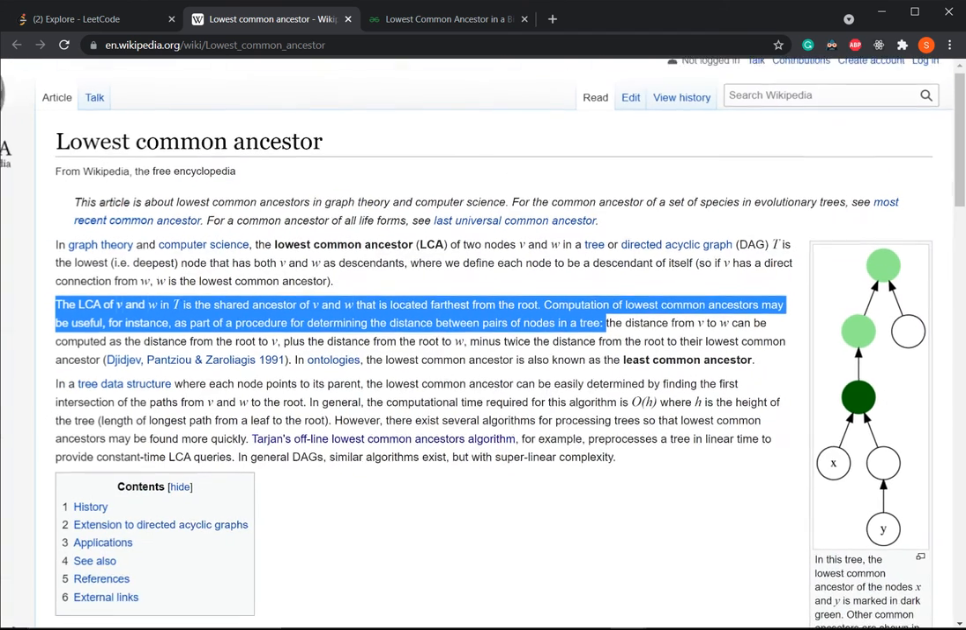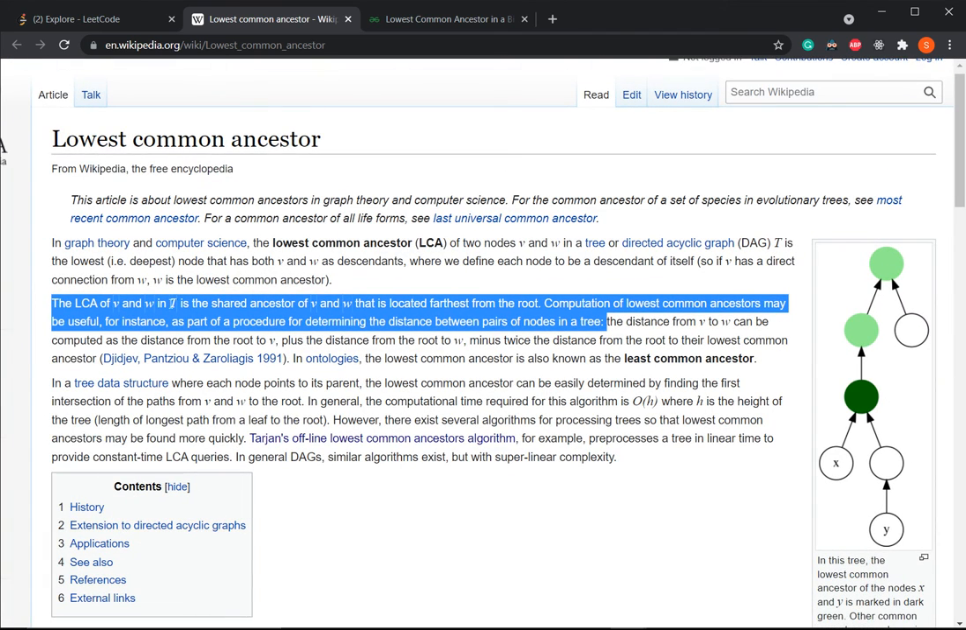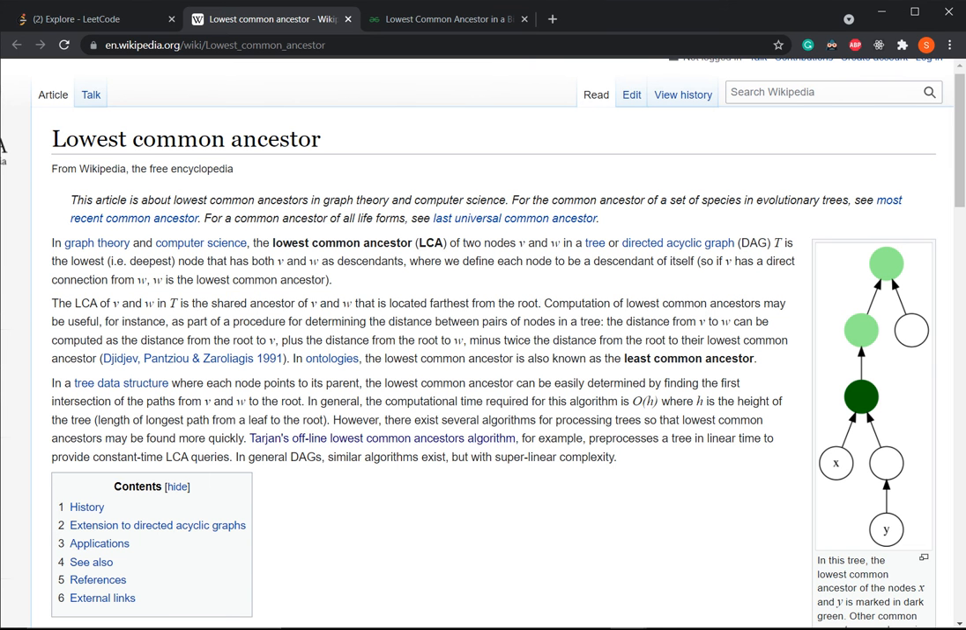So let's see what are the use cases of this lowest common ancestor and why we are studying this. One of the most used is that the computation of lowest common ancestor may be useful, for instance, as part of a procedure for determining the distance between two nodes in a tree. The distance from V to W can be computed as the distance from root to V plus the distance from root to W minus twice the distance between the root and the lowest common ancestor.